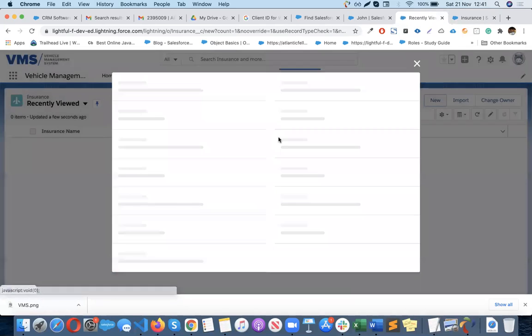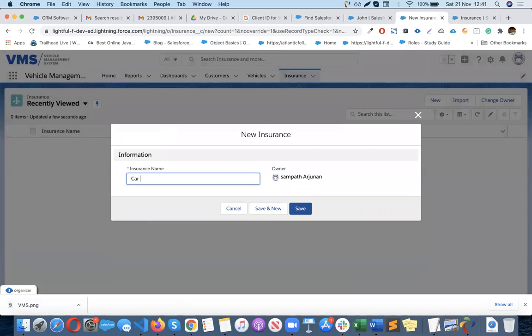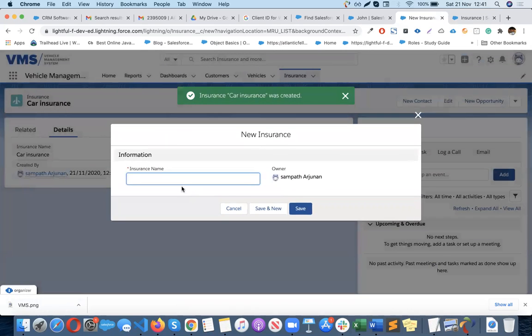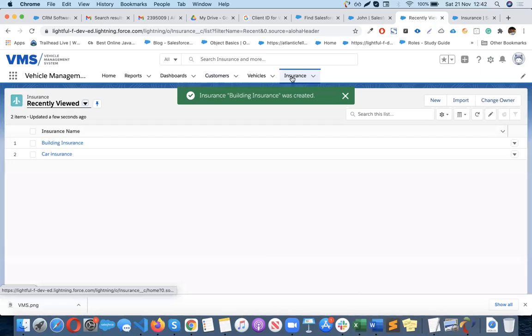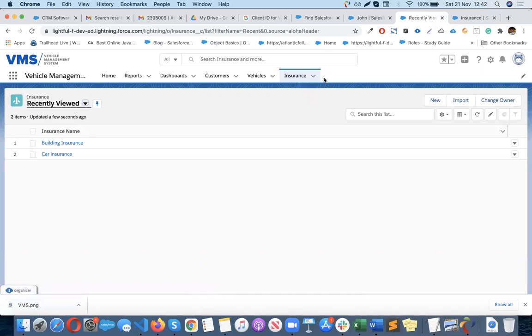Assume car insurance, two-wheeler, or building insurance. Now the provider of this insurance may be different. We can store it on the providers, like the vendors. Okay, now we have a customer and we have an insurance.